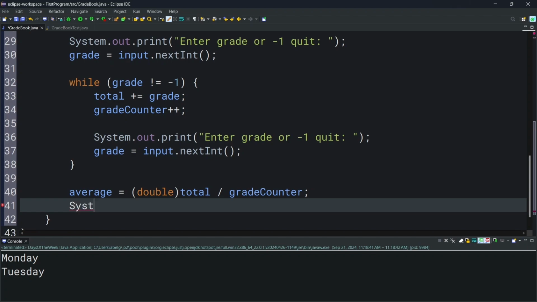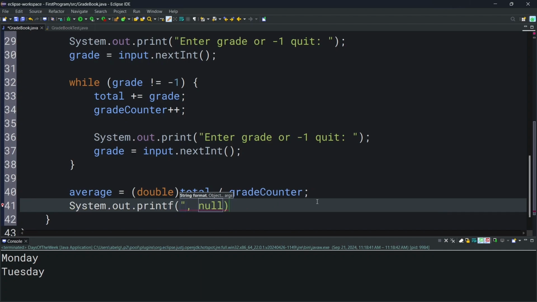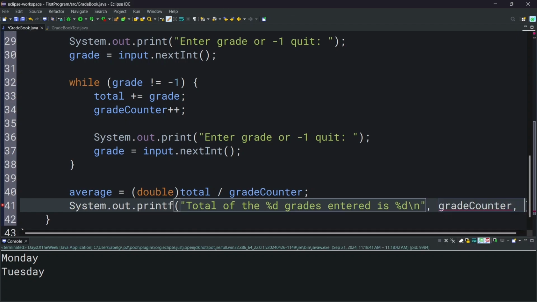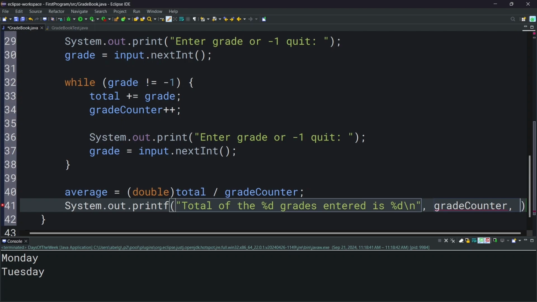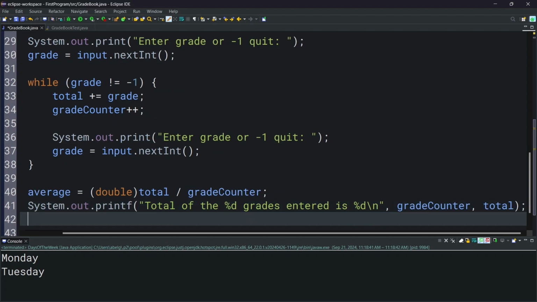So we're going to have system.out.printf. First, we're going to print out the total of the grades. So we're going to have "Total of the %d grades entered is %d" followed by a new line. In the first %d, we want to substitute grade counter. And in the second %d, we want to substitute total. And finally, we're going to end our statement.